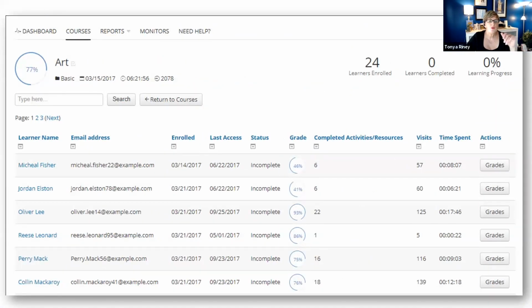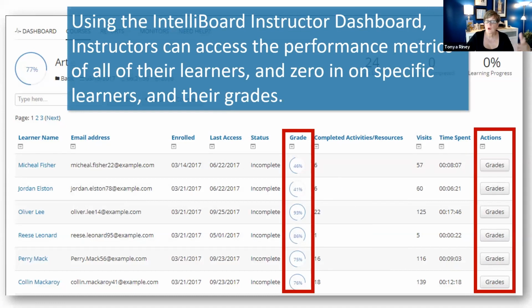Using the IntelliBoard instructor dashboard, instructors can access the performance metrics of all of their learners and zero in on specific learners and their grades.